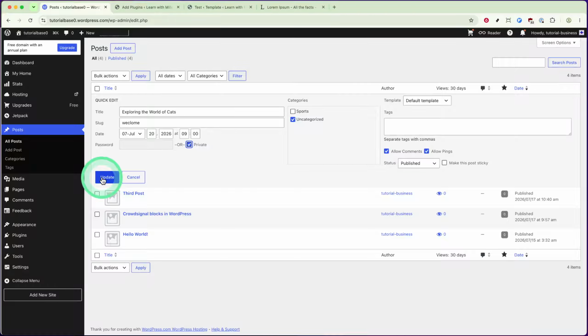And that's it. You've just learned how to adjust the privacy settings for your WordPress blog posts, giving you full control over who gets to see your content. Whether you chose password protection or made the post fully private, you now have the tools to secure your blog in a way that works best for you.